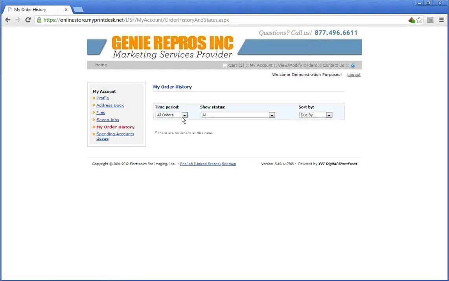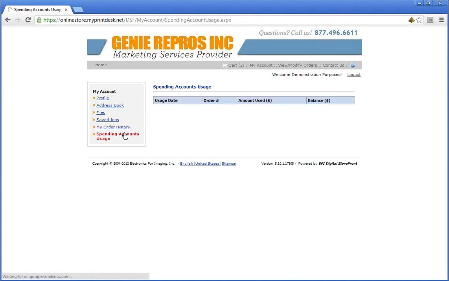Order history. This is where I would come to see what orders are currently in process and their stages, or past orders that I'd care to reorder. Some corporations may have spending accounts. Those spending accounts may have different dollar amounts that are able to be used within certain time periods. This is where it would show your usage, the order number, the amount you used, and your existing balance on the spending account. This is helpful for many departments. Currently, this company is not using it.